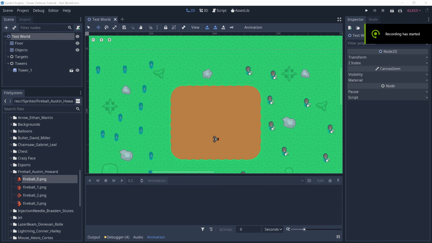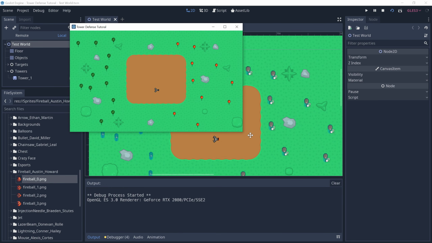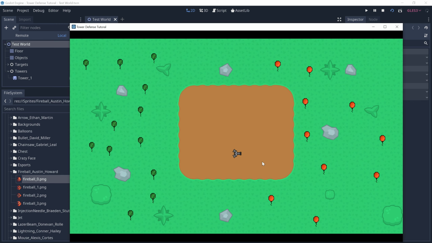Alright guys, I'm picking up where we left off. We have a turret on our test world that can turn and play a firing animation when you push the fire button. However, nothing is shooting out, so we need to make something that can shoot out of the barrel and hit something.